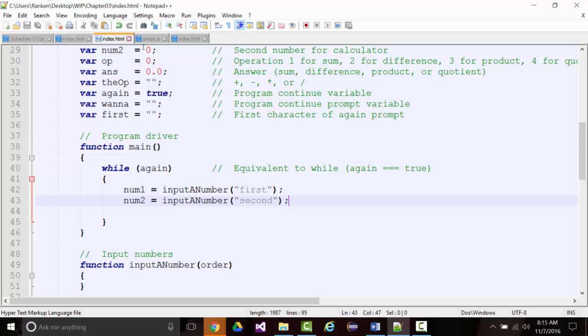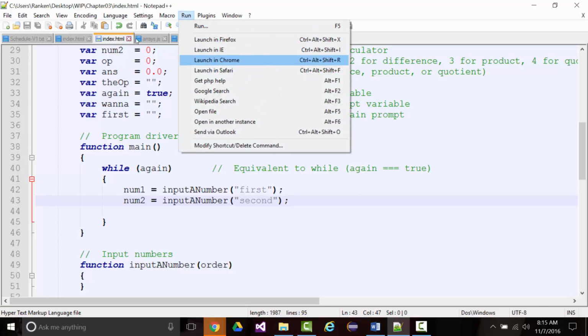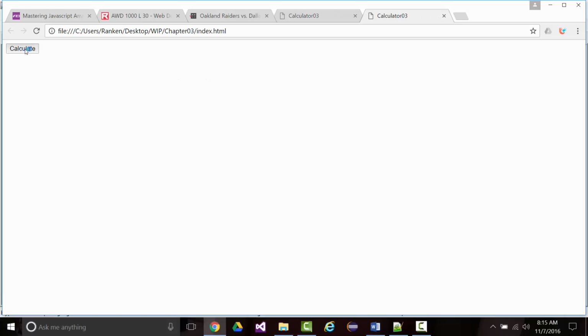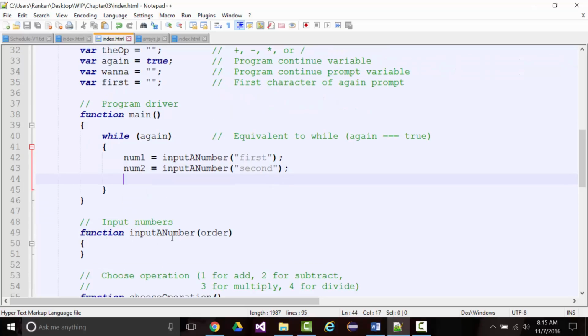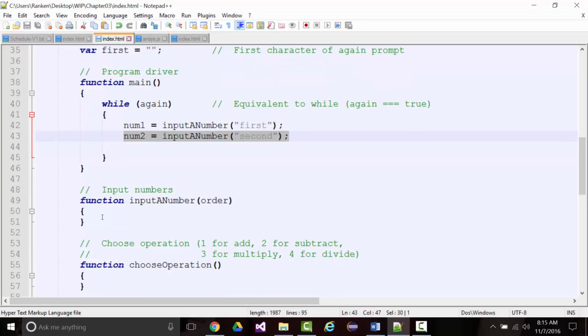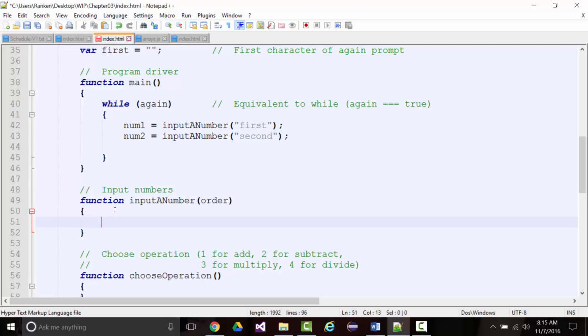So if you'll notice, if I run this right now, and again, you don't have to do this. If I click calculate, well, it doesn't like something, so let's take a look. Oh, because I haven't written input a number yet. So we're going to input the first number, and we're going to input the second number. So let's go down and write that routine that's called input a number. So we'll do that one right now. We're going to skip back and forth in this program.